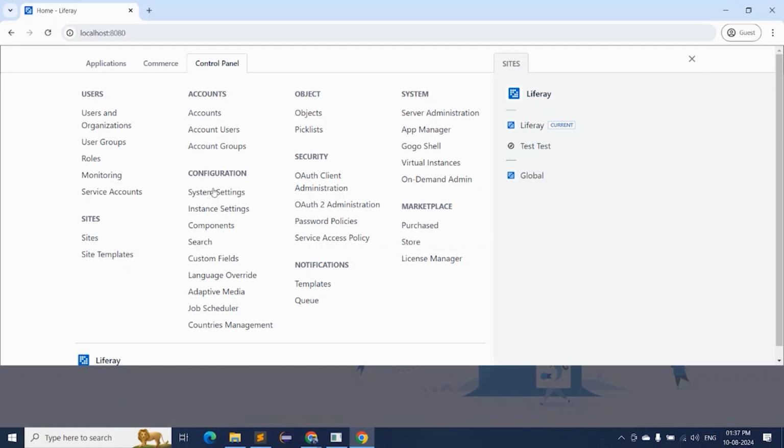Then you have a list of configurations available here: the instance settings, system settings. Then you can check all registered components within Liferay. You can check the search behavior of Liferay from here. You can manage the custom fields from here, or if you want to update any language properties, let's say you want to rename accounts from this to some other word, you can manage it from language override.